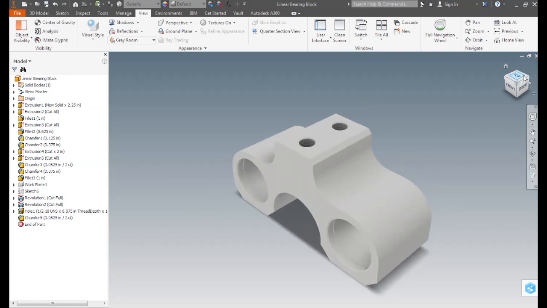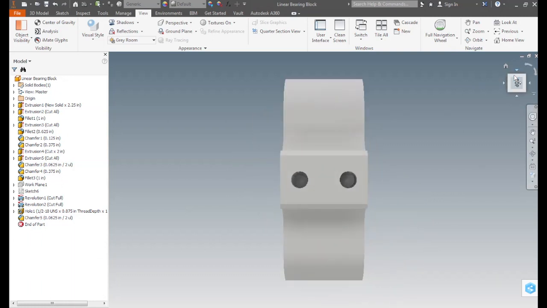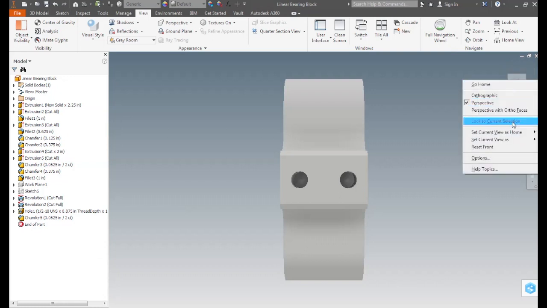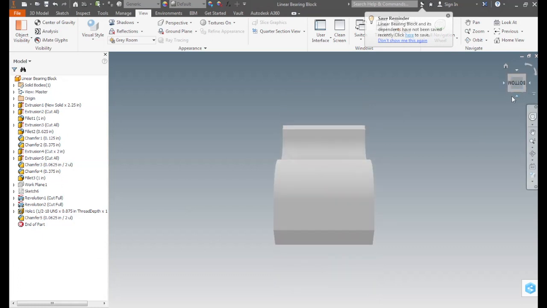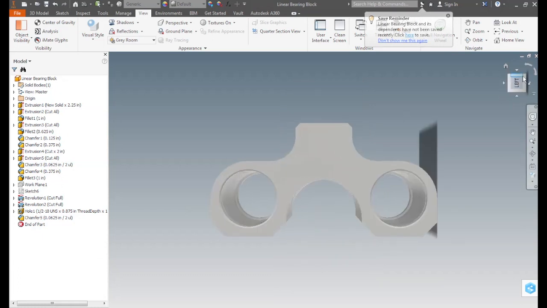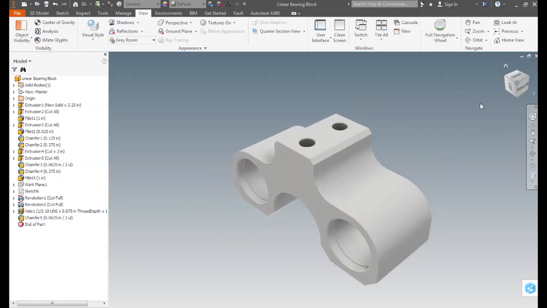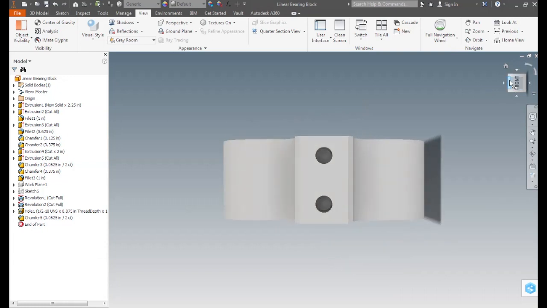We can do other changes too. In this case, let's change the model to top view. Right-click and select Set the current view as and select front. As we can see, all the views change accordingly. The shadow will change to be adjacent to the new bottom view. Let's change all back, the top view and the home view.